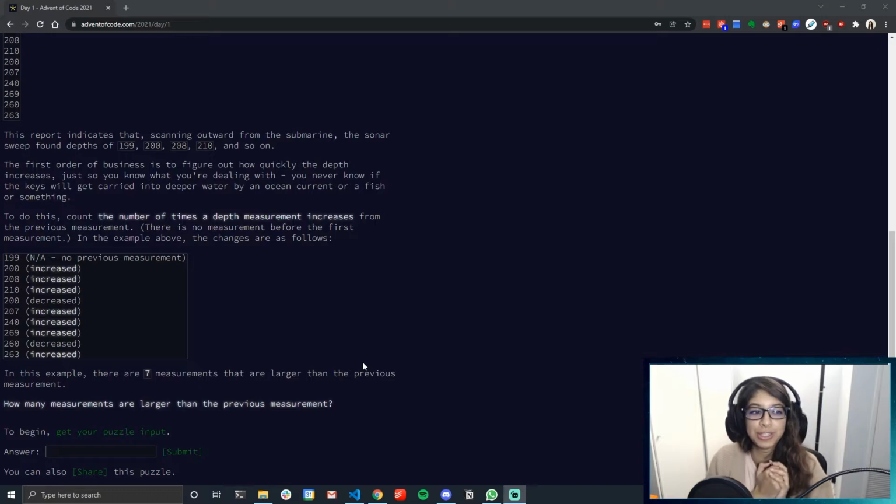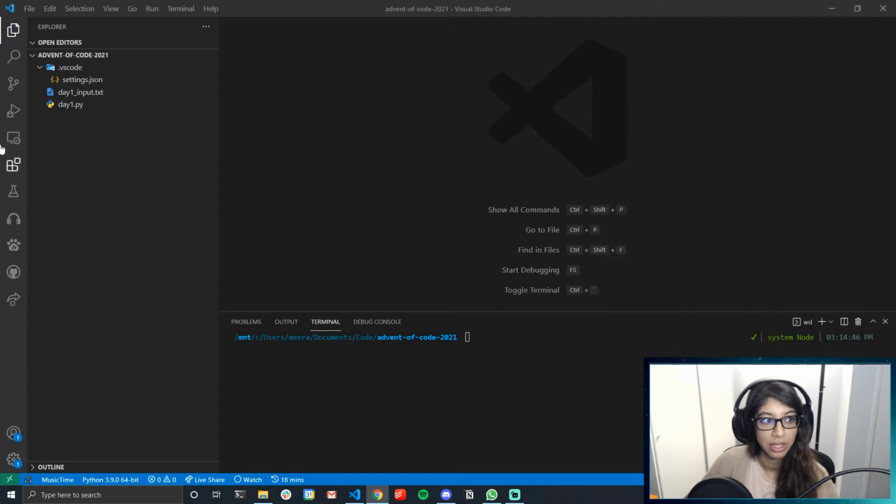Alright, so I'm just gonna go through my understanding of the problem after reading through it and processing everything. So it looks like we basically get an array of unsorted numbers, and what we're trying to do is see how many numbers are greater than the previous number. So let's just go ahead and do that. I'm going to move my Advent of Code window over here and we can get started.